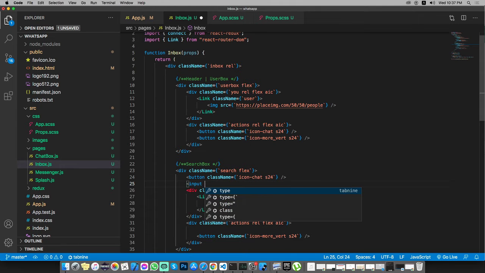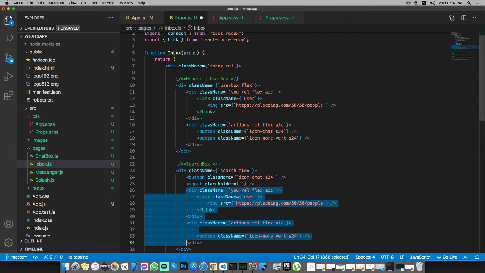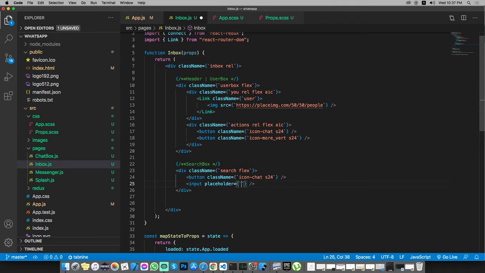and we need input. We don't need to add a type. Let's add a placeholder, and the placeholder will be search, chat, or contacts. And we need one more thing, that is class name. And inside class name, let's add S15 and font. Save. We will add this font thing later because we are going to use the Google Fonts Open Sans font.